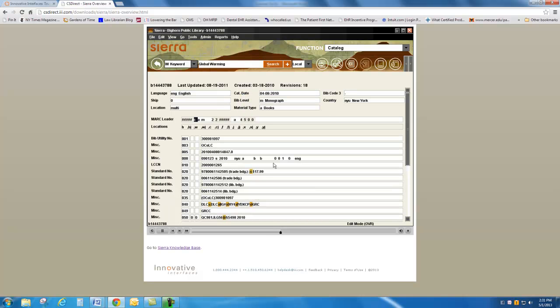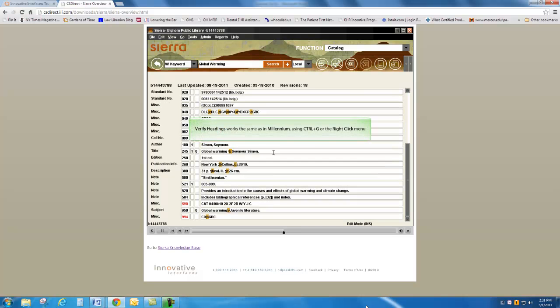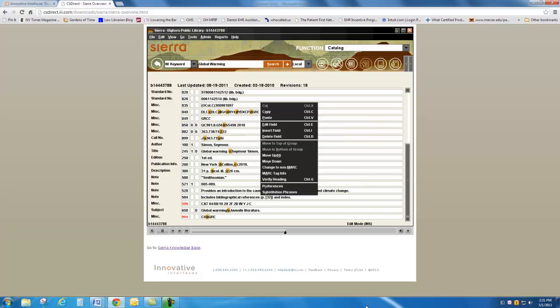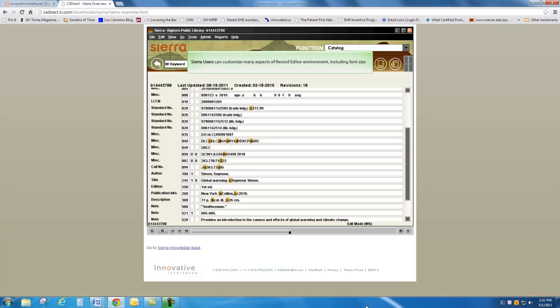All processes should work exactly the same as they did in Millennium. For example, let's verify the author heading. Locating the appropriate authority record is the same process you're used to from Millennium, while Sierra's new interface offers some additional options. Sierra retains the ability for users to customize font size and color preferences in the record editor.